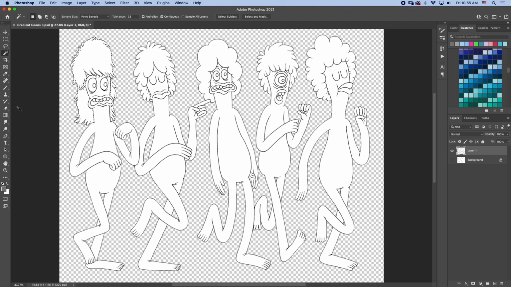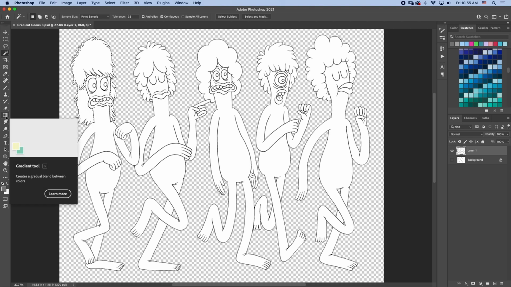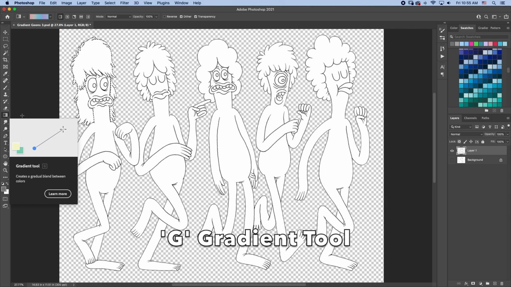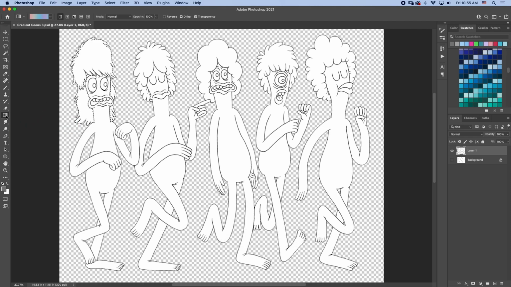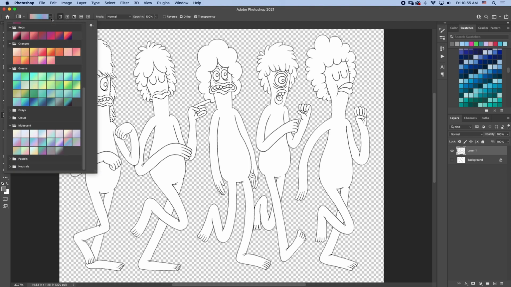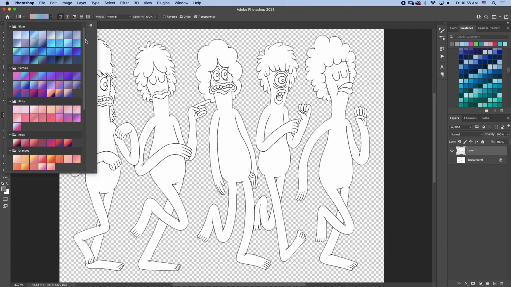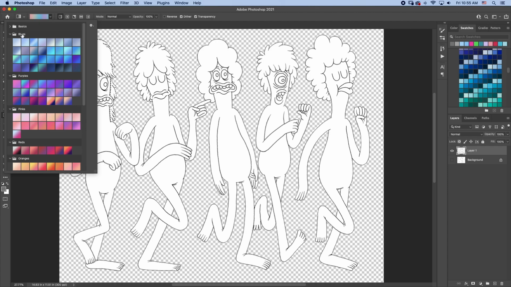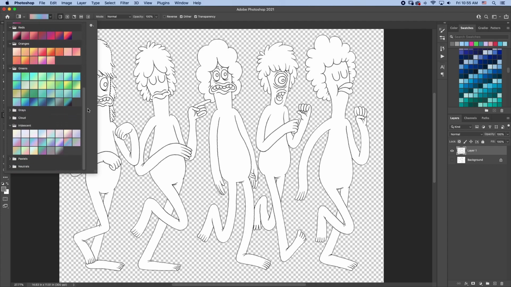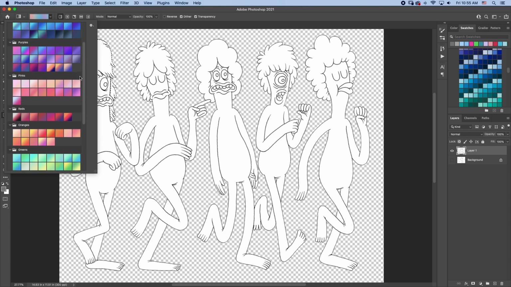Now I'm going to go over here to my gradient tool. I can press G on the keyboard or I can click there. Once you have that selected, you have a gradient menu up here. I'm going to hit this drop down. And as you can see, we have all these different preset gradients. We've got blues, purples, pinks, reds, oranges, greens, etc. And these presets are actually really good, and these are the ones that I'm just going to go ahead and use, because when it comes to gradients, I don't like to use too many colors, personally.